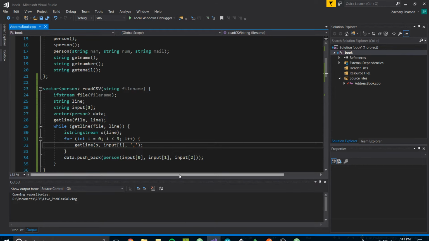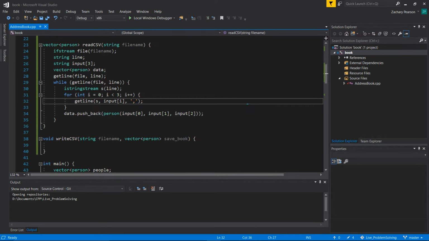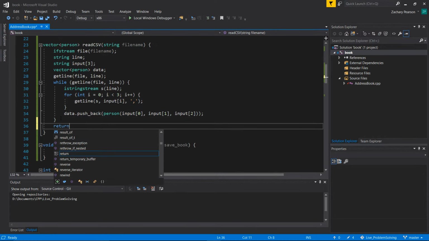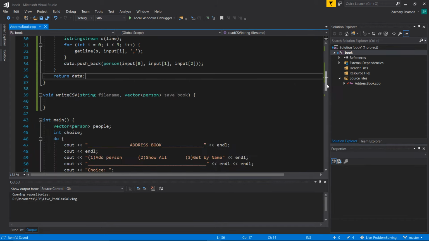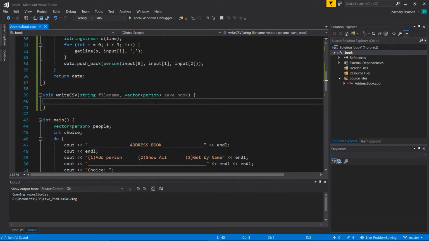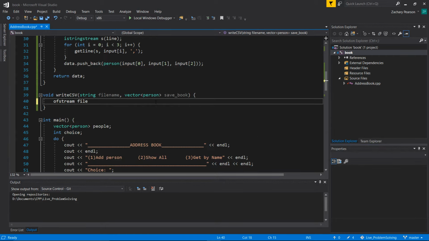So that should then, if we return data, then that should be good. Then we're returning array of person. So now let's try to write to it. So writing to it is very similar. Instead of iStream, we call it fstream. Fstream file. And then we're going to call file name.